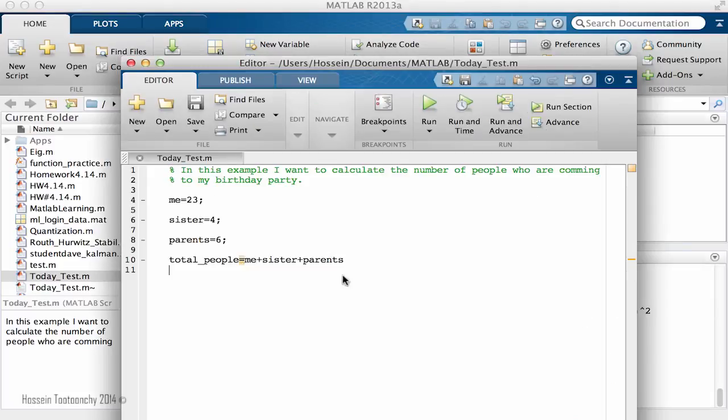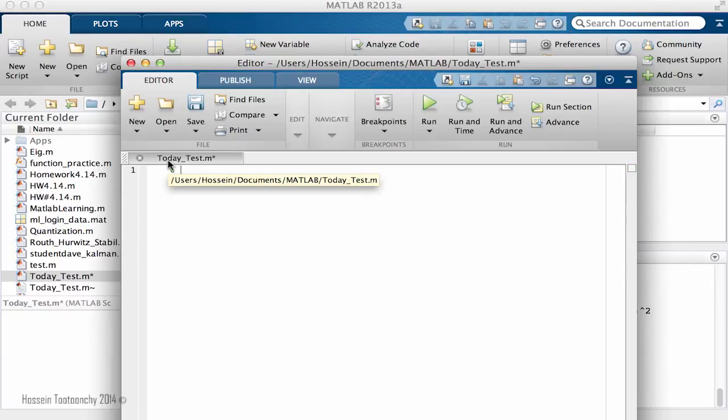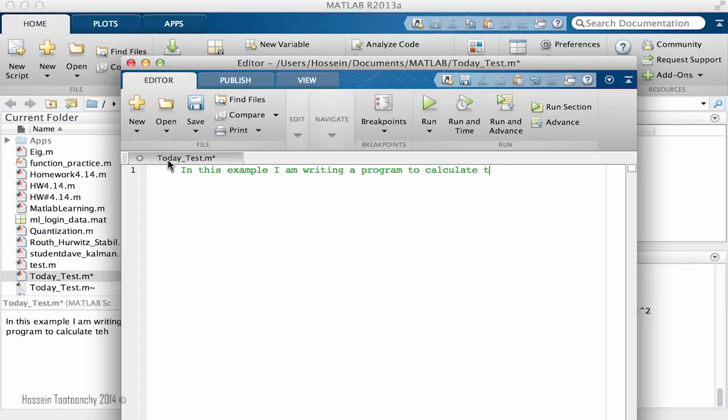Let's write another one. In this part, I'm going to be more technical. In this example, I am writing a program to calculate the volume of a sphere. And as you know, the volume of a sphere is calculated as, if V stands for volume, 4 divided by 3 multiplied by pi multiplied by radius cubed, right? This is the volume of a sphere.